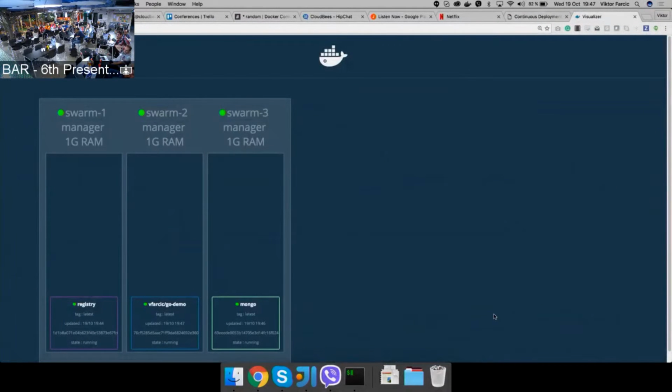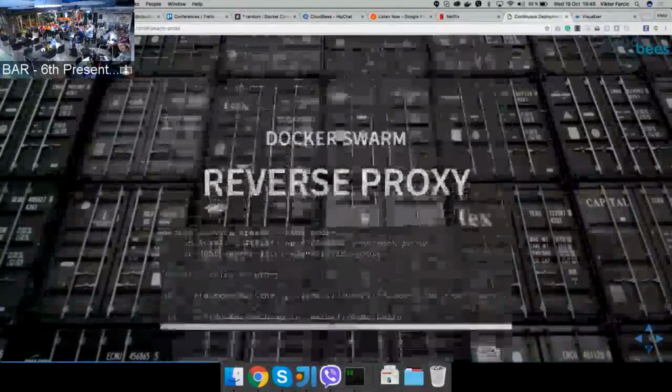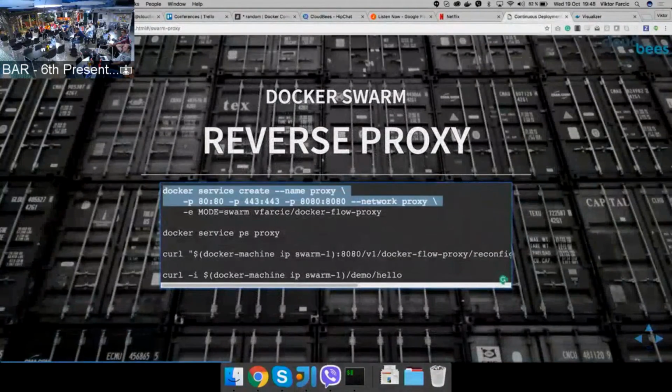I'm using this visualizer for demo purposes. You should not worry about where it's running. Swarm takes care of that, but just to visualize it so that you have some idea, it distributed containers within a cluster evenly at this moment.